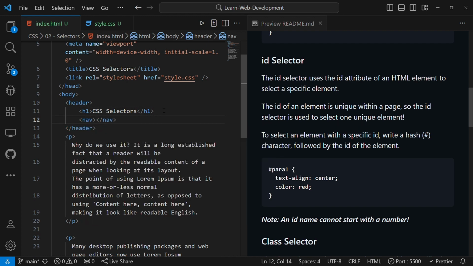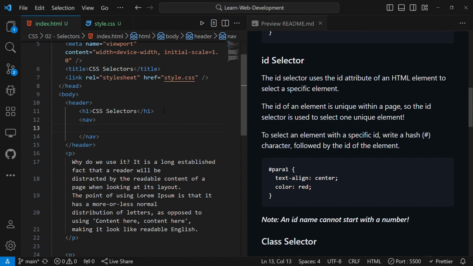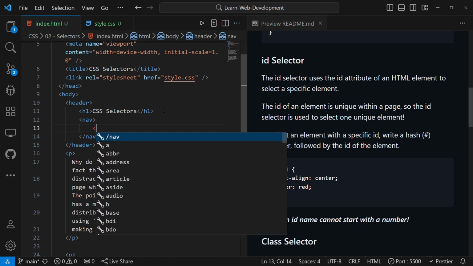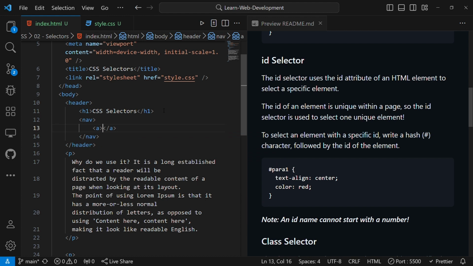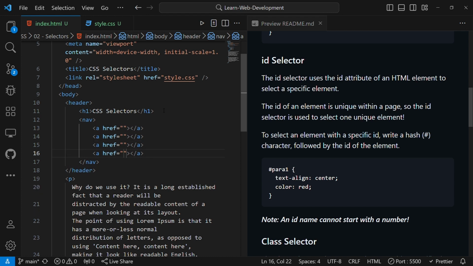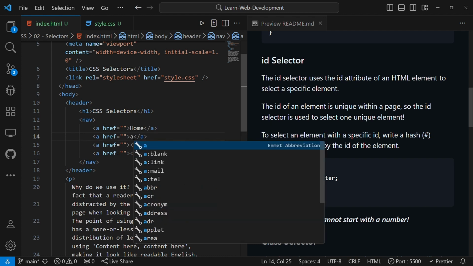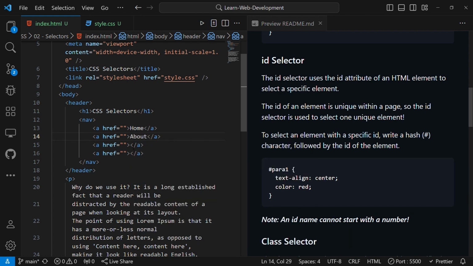All these are just HTML elements. Inside the nav, I'll just put some links like that. 4 links. And the links, this will be the home link. This one will be the about link. This one will be the services link. This one will be the contact link.